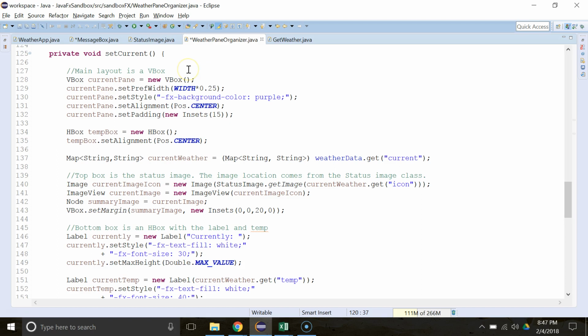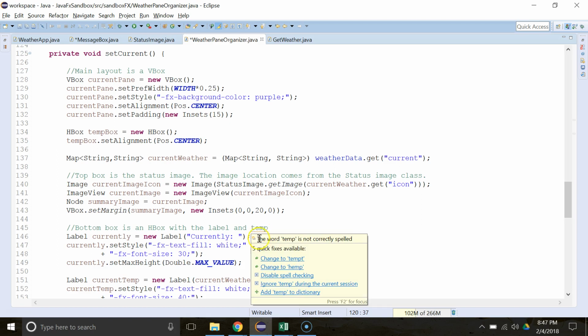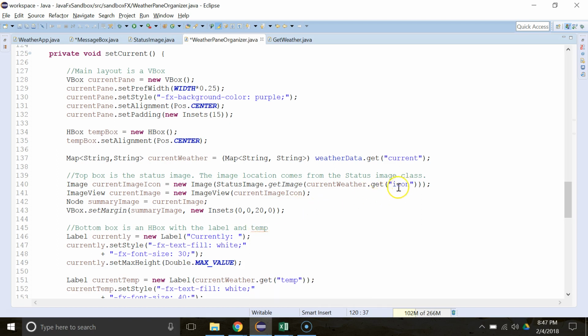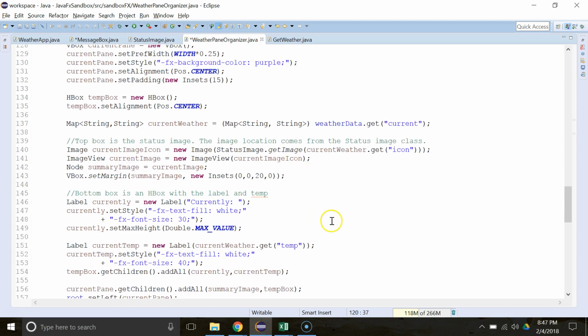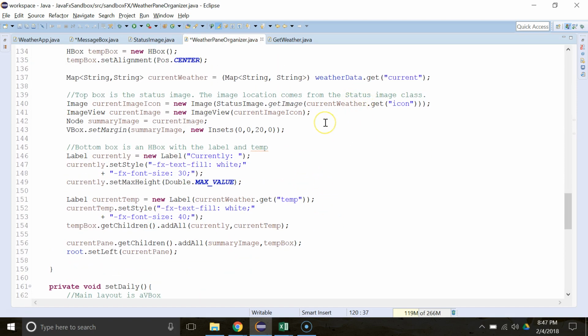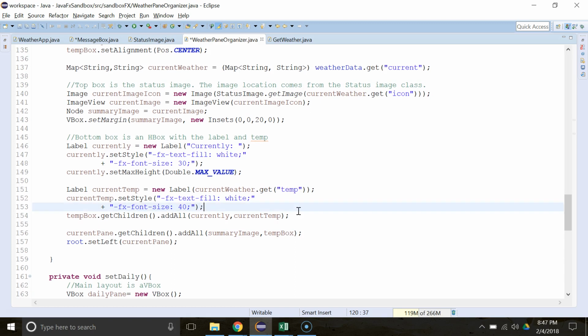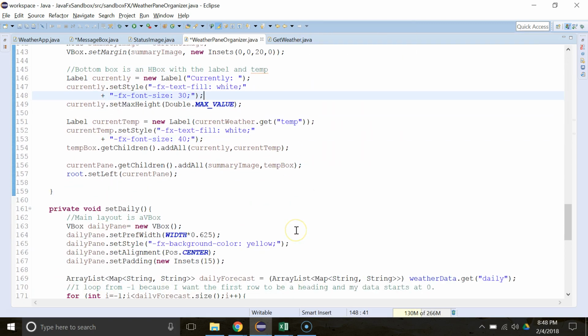Okay, so now let's look at our current frame. Our current frame is actually a VBox. The top piece has the status image on it, and the bottom piece has the label and the temperature. Now notice the status is actually coming from a whole new class called StatusImage. That's this field right here. Nothing to it really, other than I'm passing it a status that I'm getting from Dark Sky, and based on that I'm returning the different icon that I want. So I get the icon, I display it. I'm then going back to my weather data, and I'm going to talk a little bit about that later, but I'm getting the current temperature and I'm displaying that. Again, HBoxes within VBoxes.